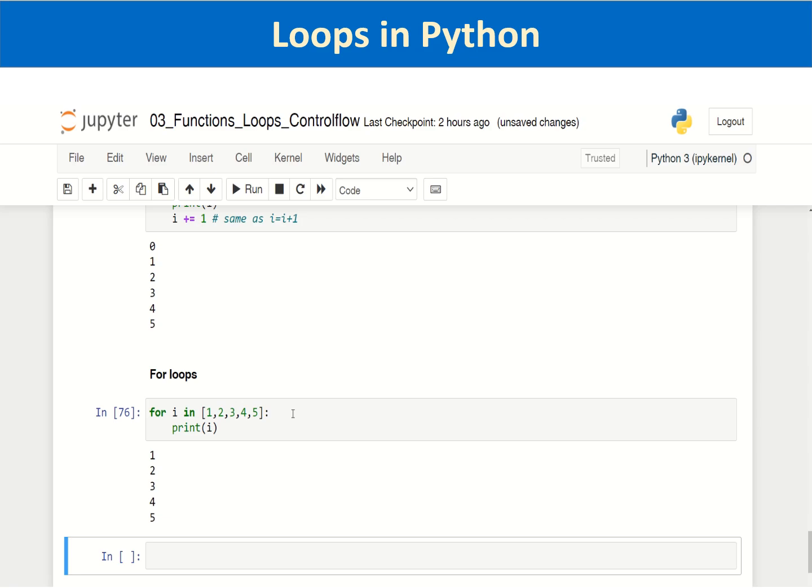Yes. So for each i in this list, it iterates over each item, each element of the list, and it prints the value of the element. When it reaches the end of the list, the for loop breaks down. So this can be done for any sequence. You can iterate over a tuple or a string or a dictionary, and it takes a key.